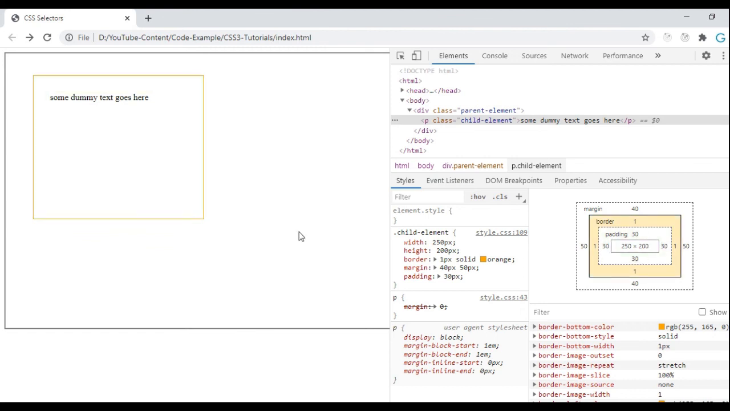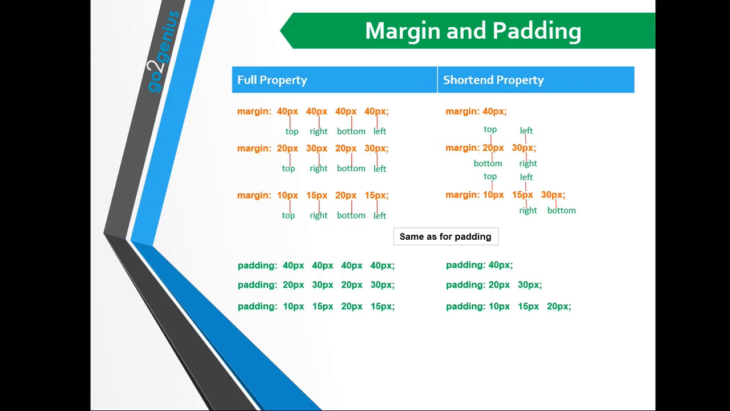So friends, margin and padding are the most common properties which we use in the real environment when we write the CSS for HTML layouts. So when you work on CSS, margin and padding are the basic common properties you have to use. So now you can see the annotation for the shorthand property of margin and padding. Friends, here we have annotations for the shorthand property of margin and padding.